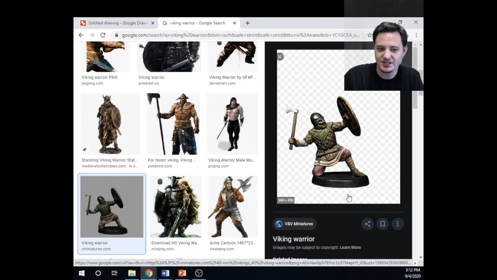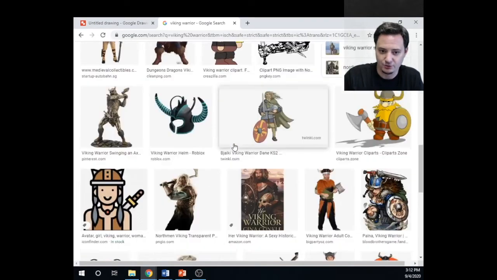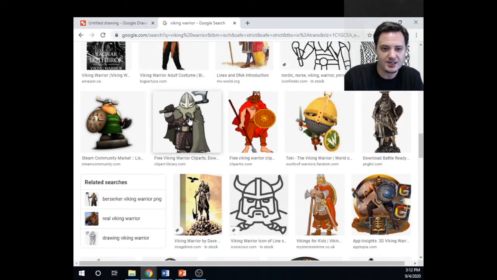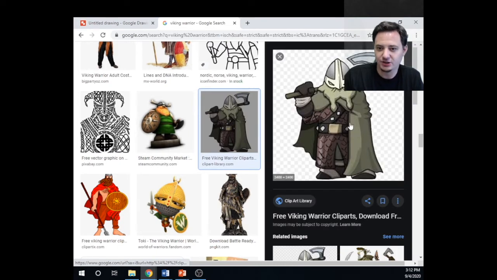I wish he didn't have this pedestal down here. So maybe I'll keep looking for a little bit. That's pretty close to what I want. Oh, you know what? I like this one. He doesn't have a horned helmet, and that's very similar to what they actually looked like. So I'm going to click on him, and then once this brings up, you'll notice there's no background.